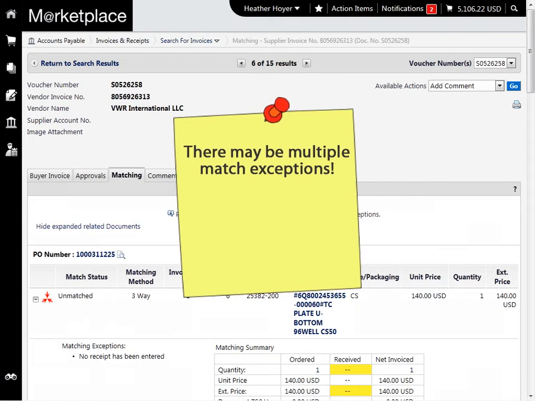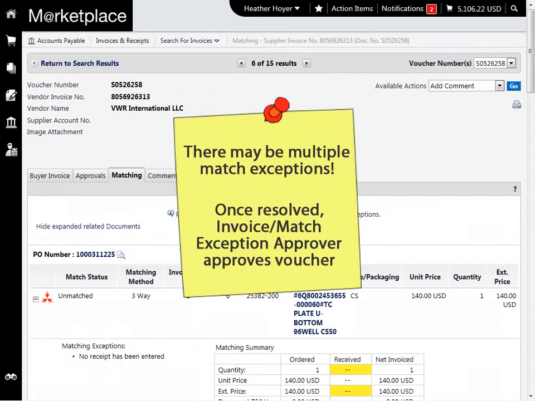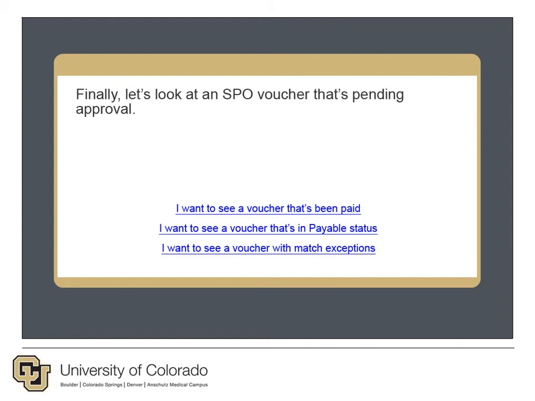Remember, each PO line on this voucher has its own matching summary, and there may be multiple match exceptions for a single line or voucher. Once each of the voucher's match exceptions is resolved, the individual with the Invoice Match Exception Approver role should approve this voucher. Finally, let's look at an SPO voucher that's pending approval.